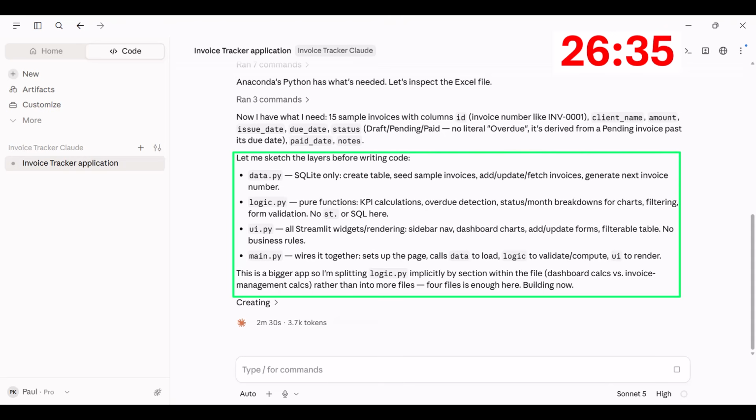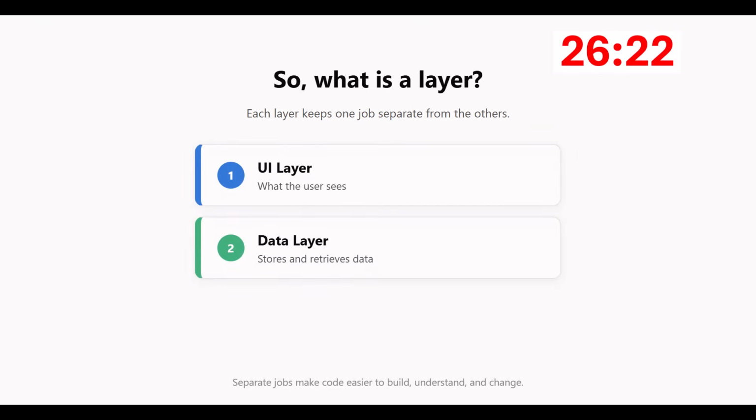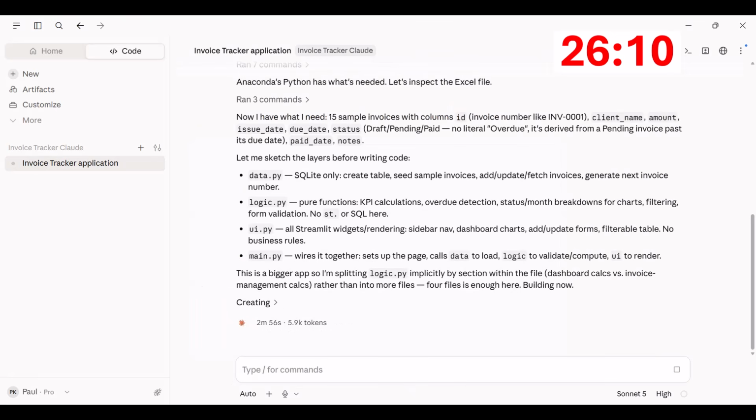A layer is a way of separating code into different sections, with each section having a specific job. So for this application, we've got a user interface layer, which is what the user sees, the data layer, which stores and retrieves data, and the logic layer, which is the rules of the application. And the idea is to keep different jobs separate, which makes the code easier to build, understand, and change. It's really interesting to see how Claude is thinking about layers, and if you were new to software design, you can actually learn a lot.